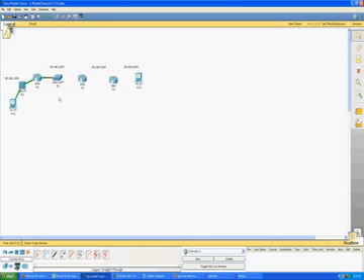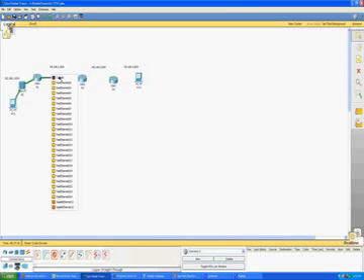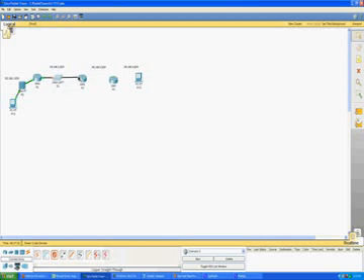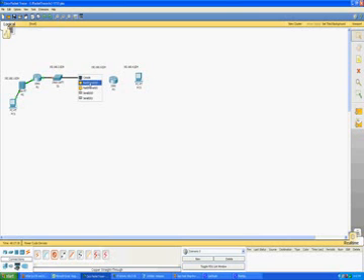And then we're going to again use a straight-through from the switch. We're going to go from the second switch to R2 to the first Ethernet. There. All right. Now, we have a choice between serial DCE and serial DTE.